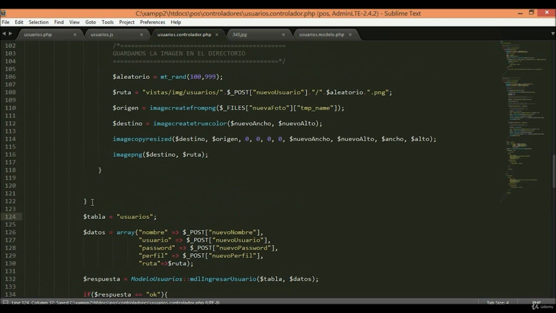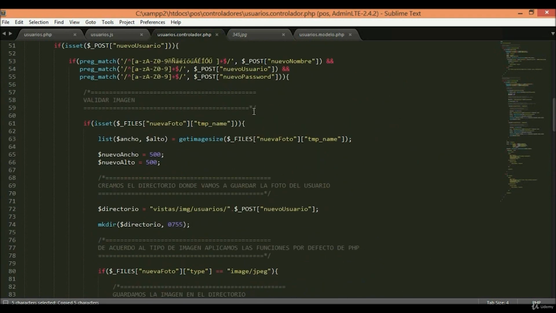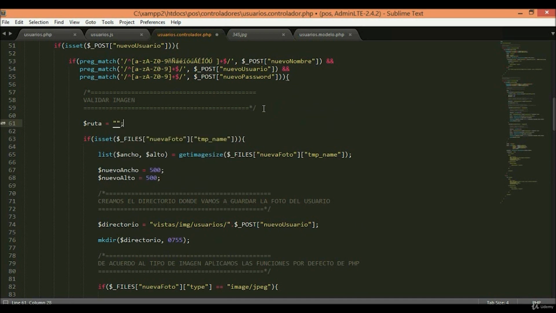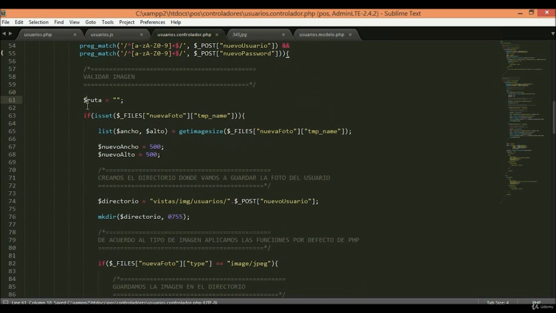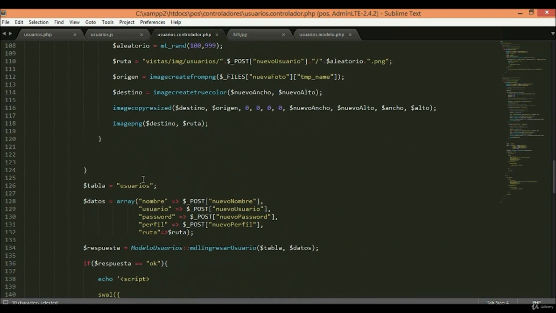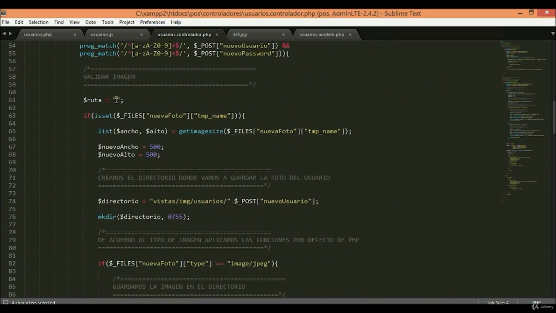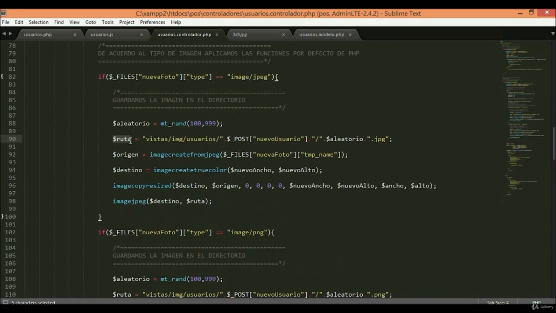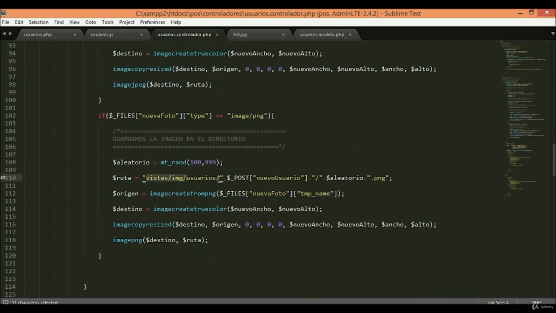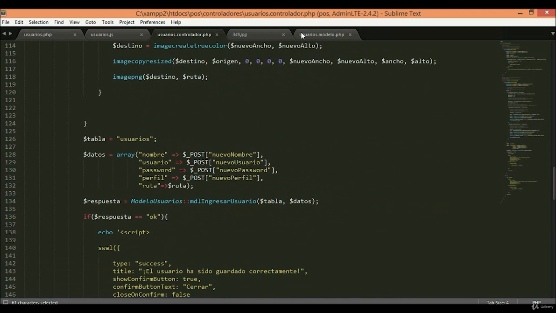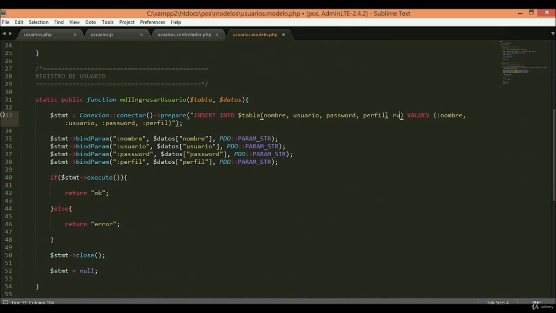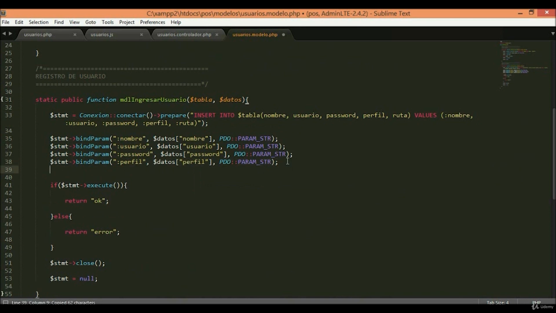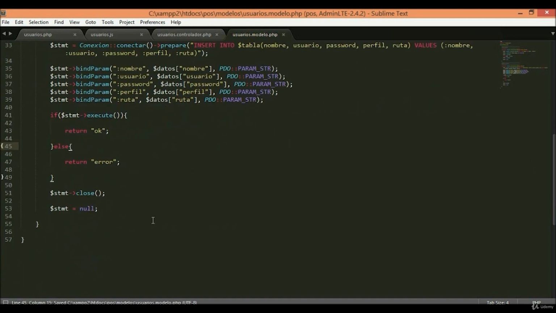This one is the one that brings the root to the file. So this root has to be defined before, so it doesn't prompt an error. So let's put it empty before validating the image. If there's no root here, it goes there with the empty space. Okay, but I'm validating here if it's JPG or PNG. In our model, we have to set ruta and ruta here, and we just put another parameter, and we put ruta to save ruta in the user.